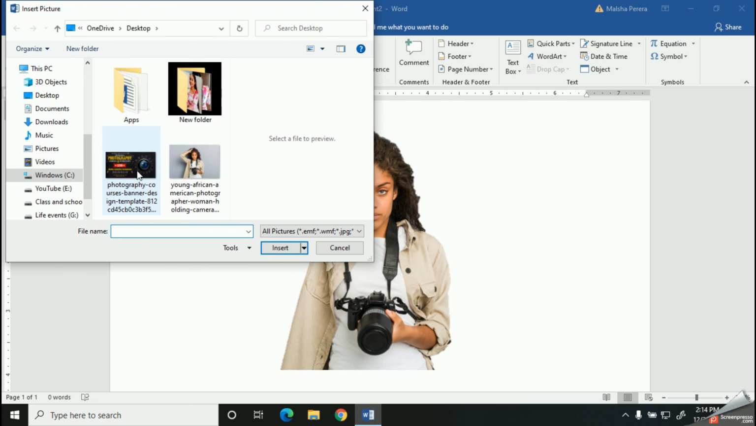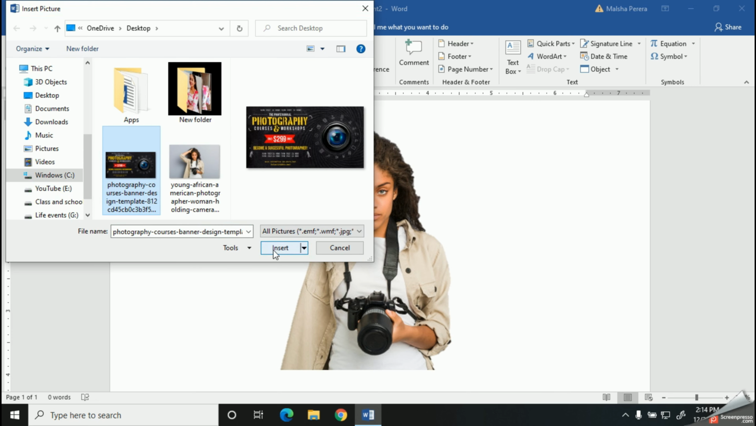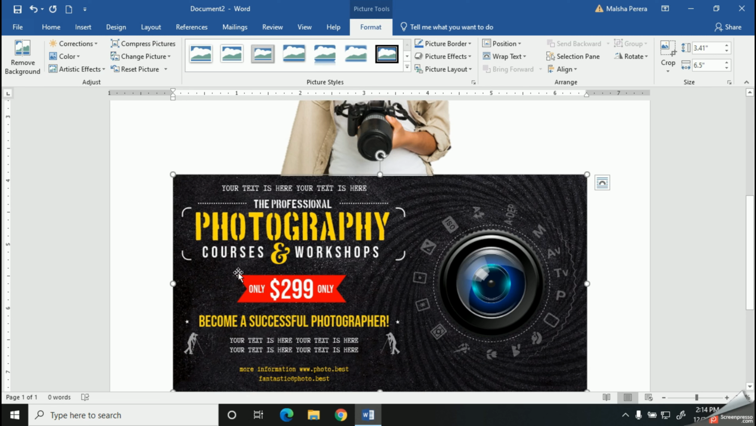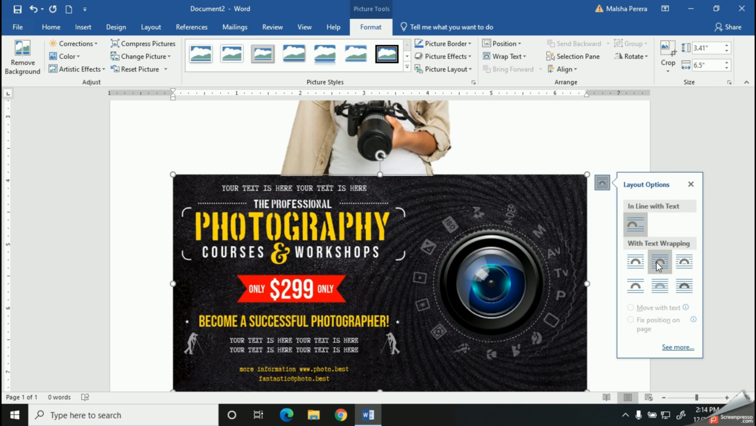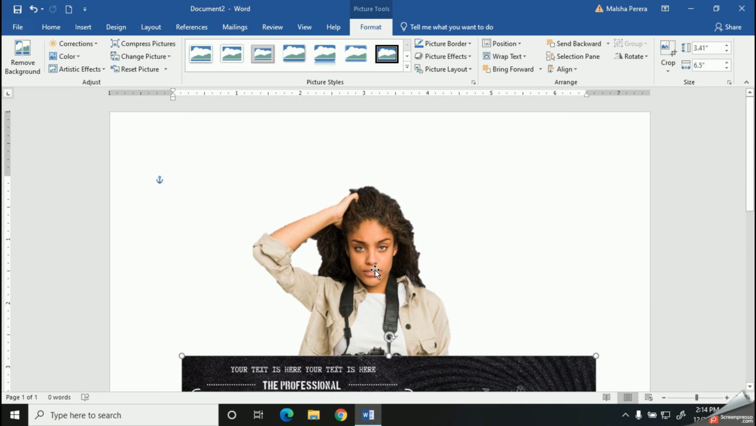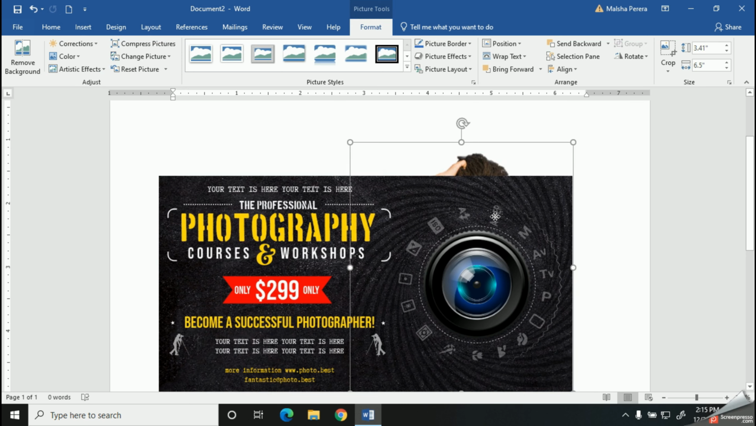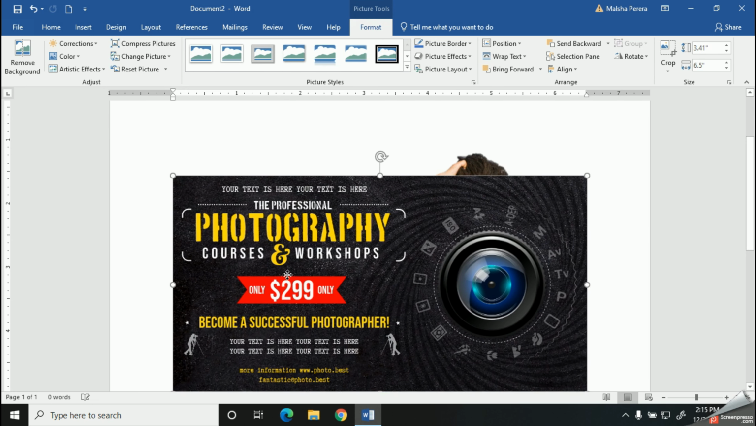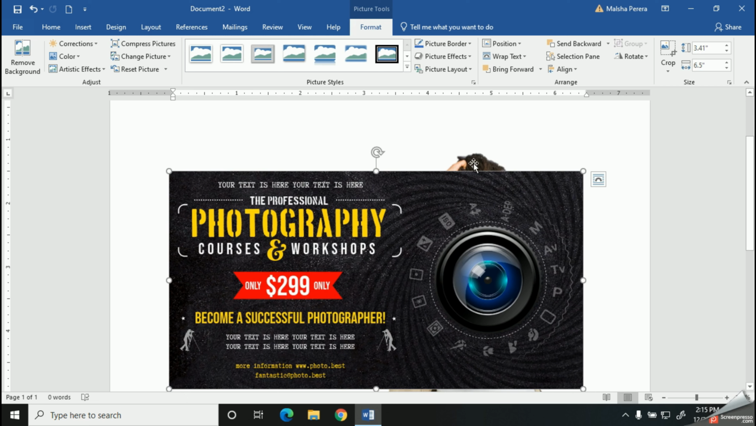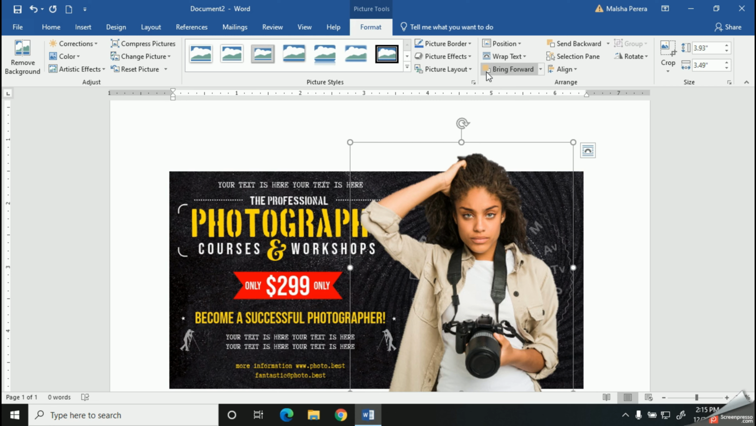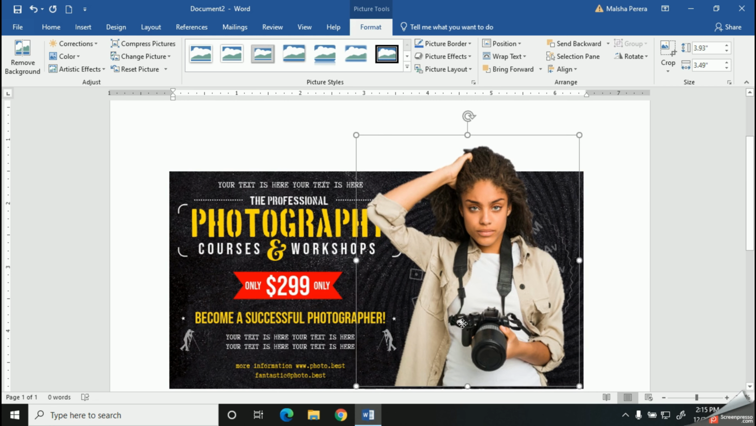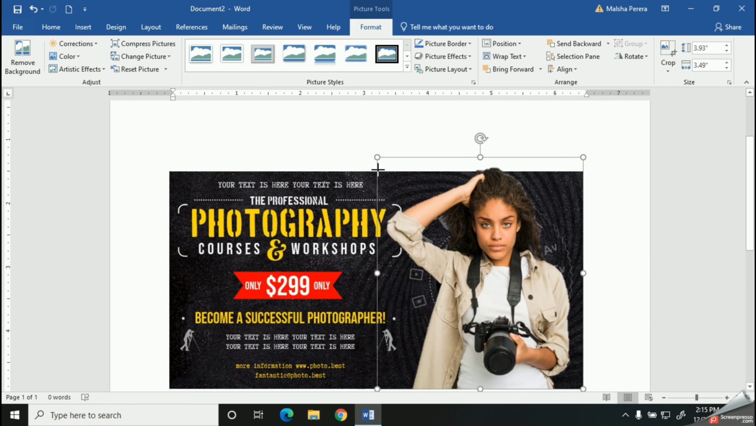Now let's add the second picture and make the changes. So I'm going to drag my first image onto the top of the second picture. But here you will realize that my first picture is hidden behind the second. So here I can select my first image and click on this Bring Forward command. Alright, now I can resize it and move it until I get the desired position.